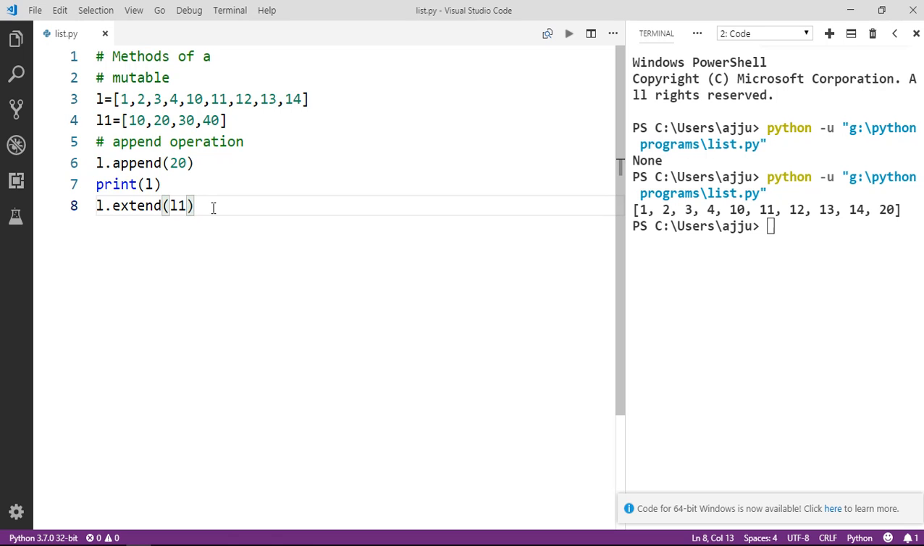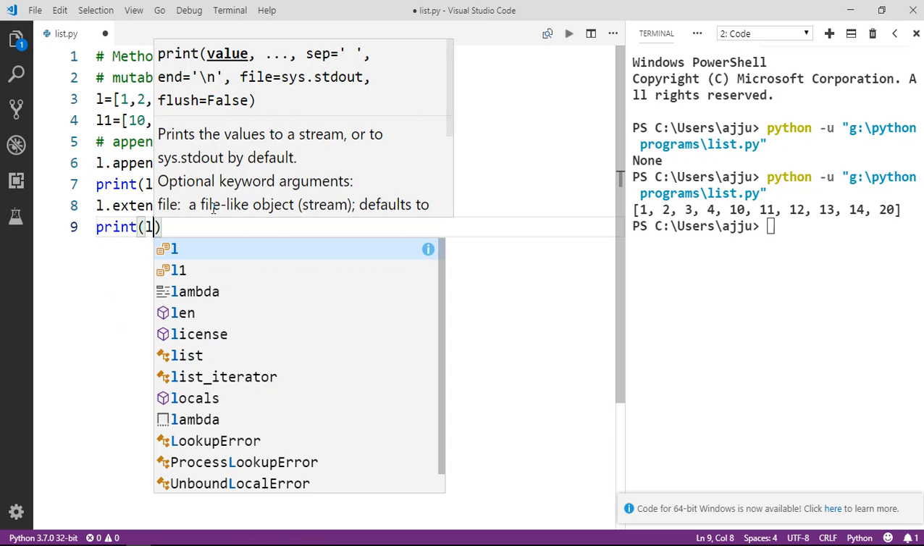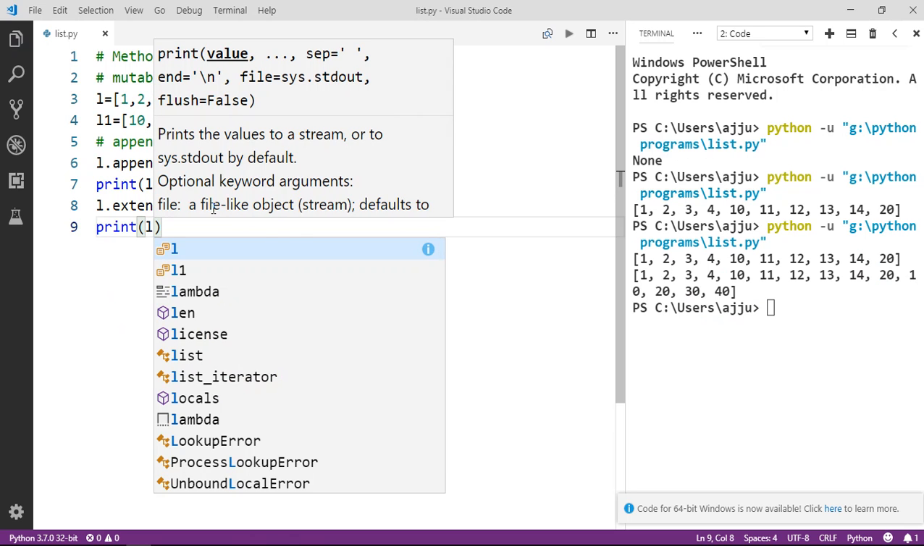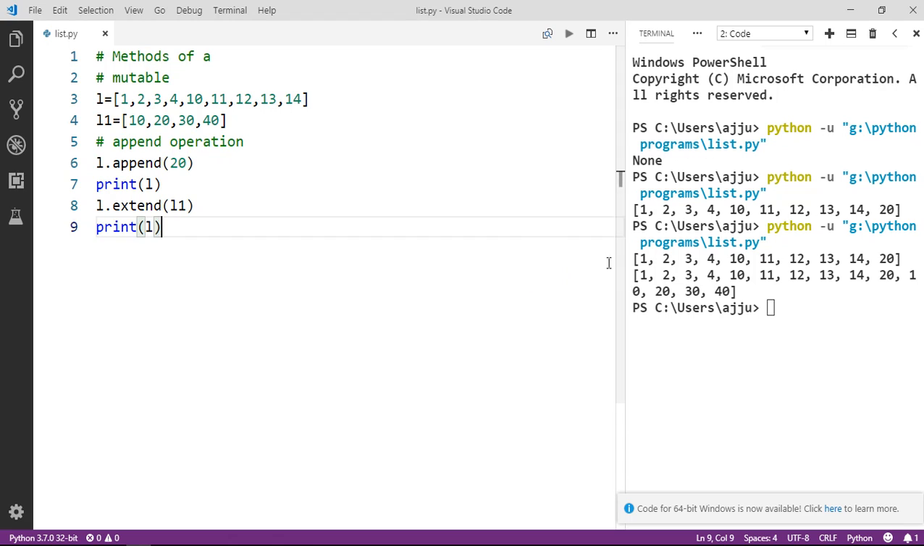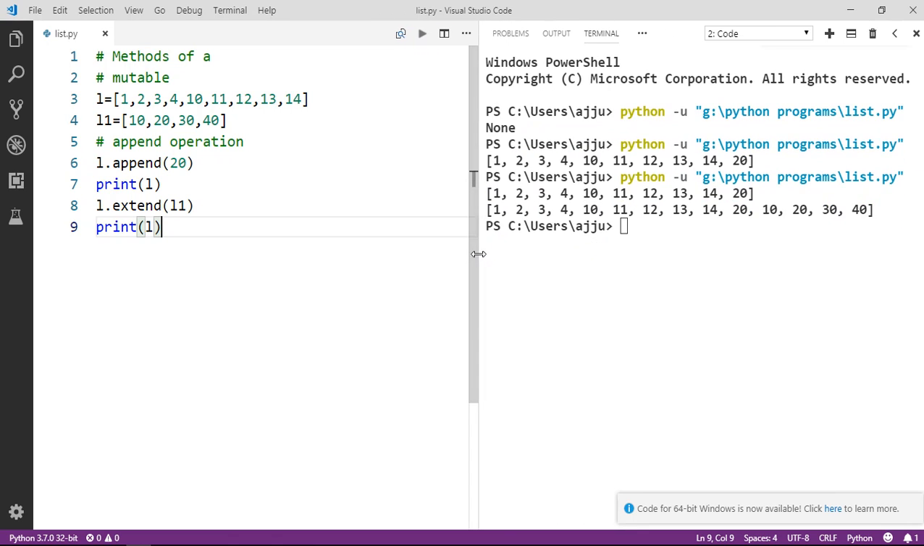Now you can see here, if I print the earlier list again, this list is a combination of the original one and the new one, like 20, 30 and 40. So if you want to extend your list with any other list, we have an operation for this: extend.